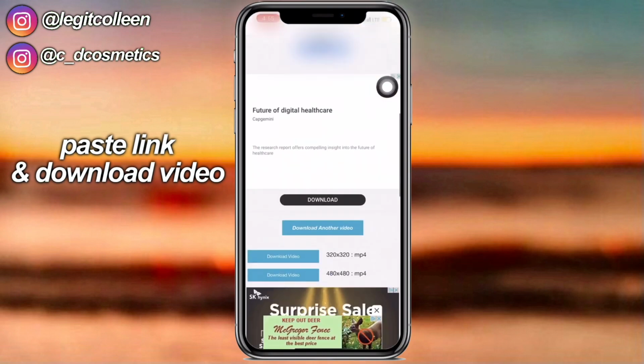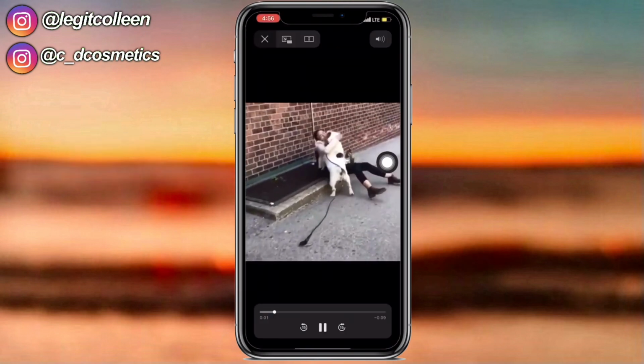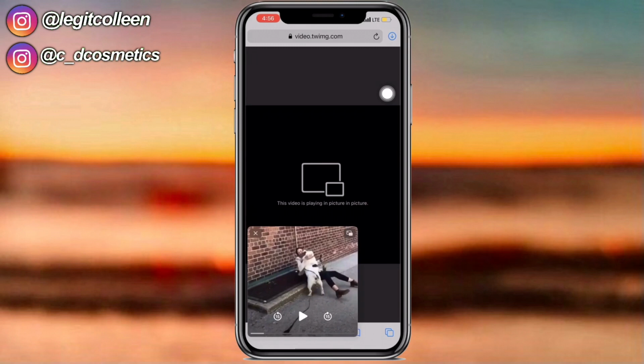Then you want to go all the way down, and where the different sizes are at the bottom, just click one and download. Do not click the X because it'll take you out entirely. So click the second one that makes it minimize, and then click the little X.